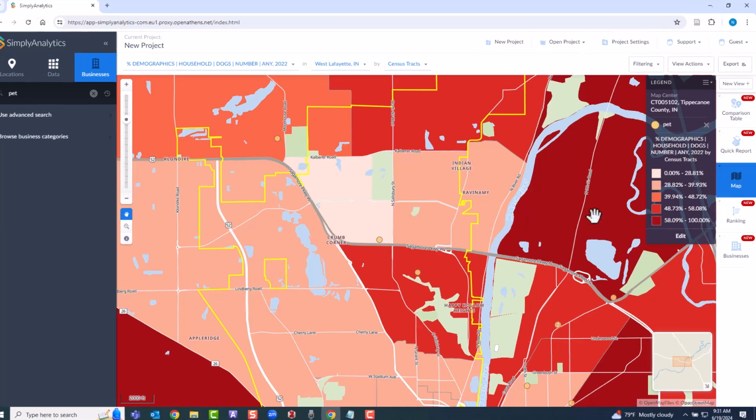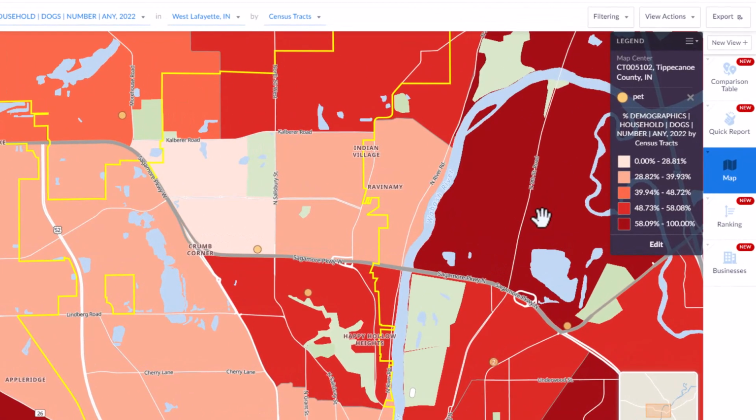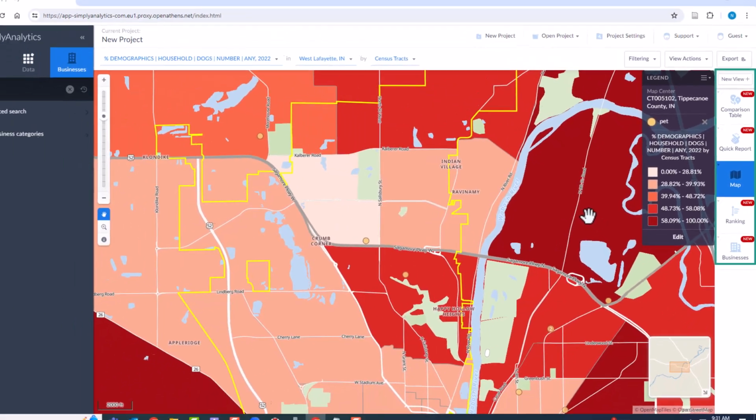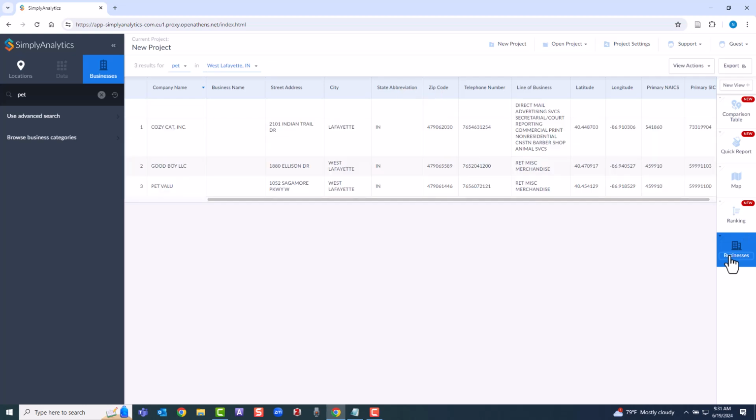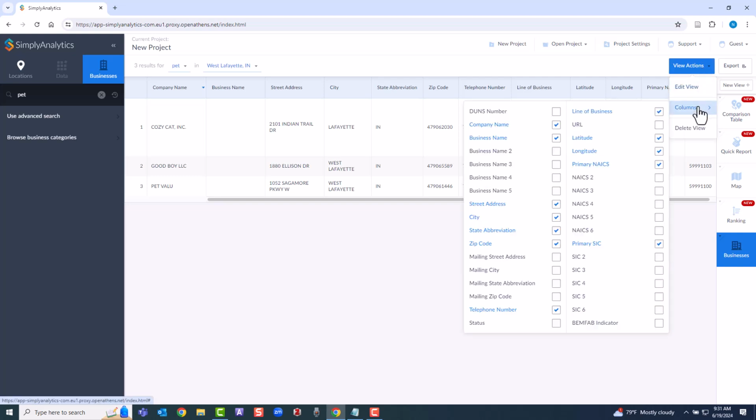Finally, note the right side of the screen. Among other options, you can export a map as an image. There are views on the right that allow you to create a report based on data variables on your map. There are several ways to do so, and experimenting with each choice is the best way to learn about capabilities. For example, clicking on businesses gives a list of pet-related entities in West Lafayette. But you can modify this table. You can always make more by clicking on the New View button.